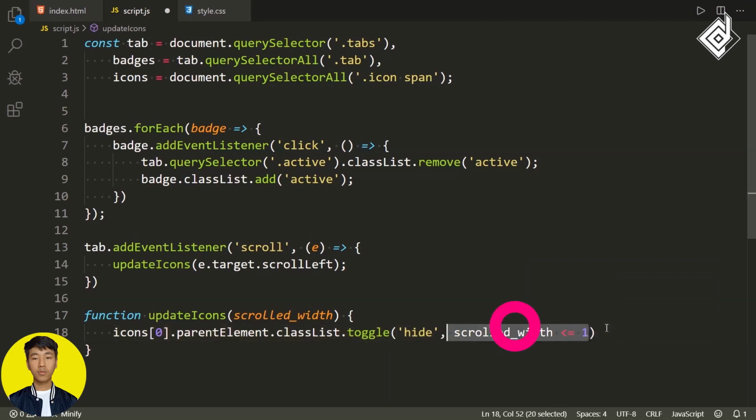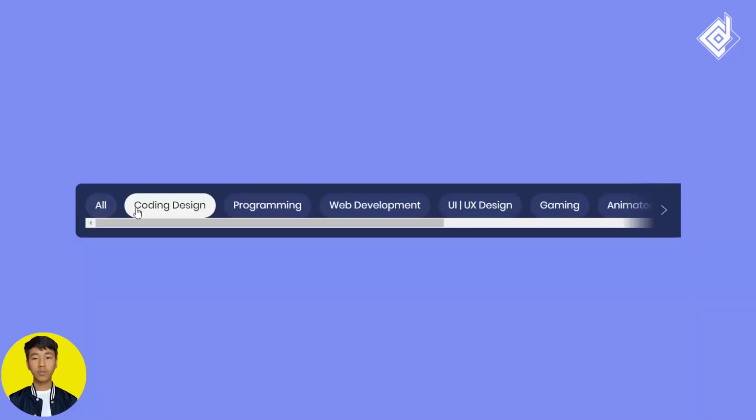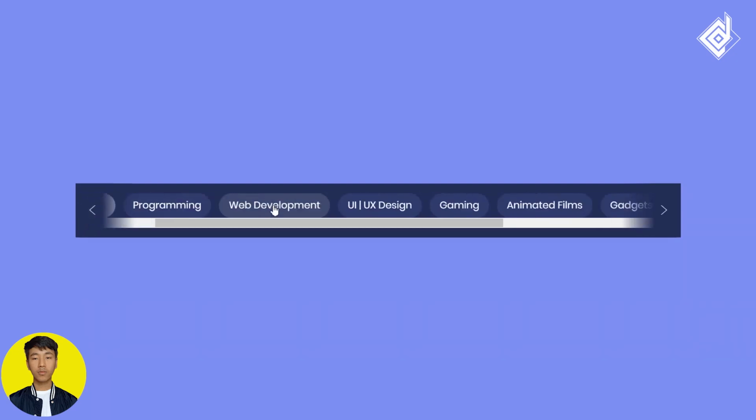So now based on this condition, it will return true or false. And based on that boolean value, we'll be able to add and remove that class hide from our div with class name icon. So once again in our browser, if you scroll, did you see that? On your left side, now we are able to show and hide our left arrow icon.